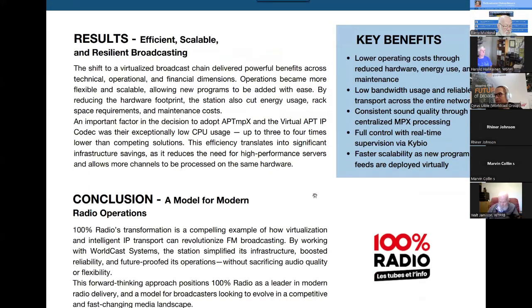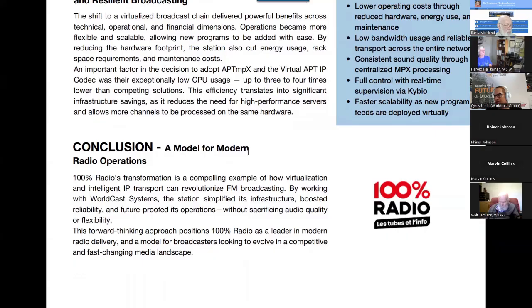So benefits, same thing that I've mentioned before. Lower operating costs, because you have less hardware, using less energy, less maintenance, right? Low bandwidth usage, reliable transport across the network, consistent sound quality, full control with real-time supervision over the KBO monitoring, and scalability as they add new programs. It's much easier now to add a codec, add to a codec farm or a Kubernetes deployment than it is to rack new equipment. So it was a nice use case for us.